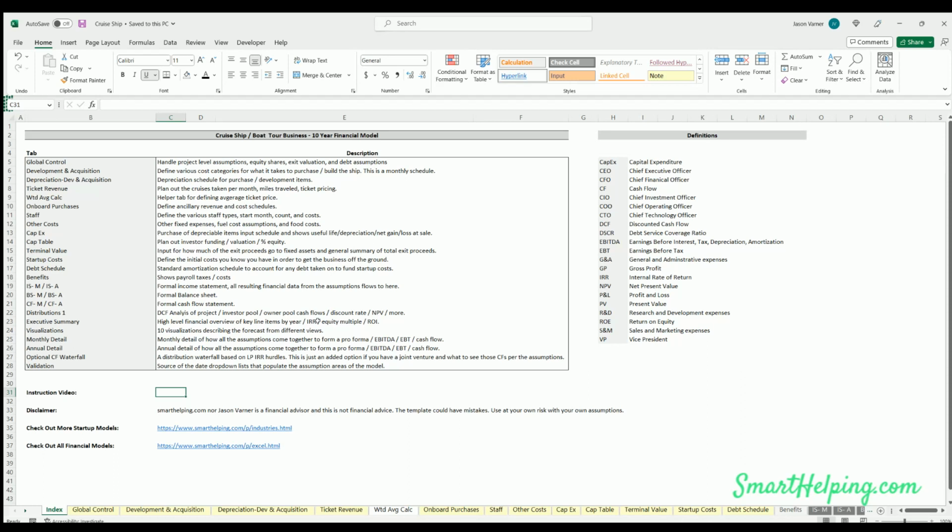We're going to go through all of the assumptions and all the tabs, explain how everything works, and then you'll know how to use this thing.